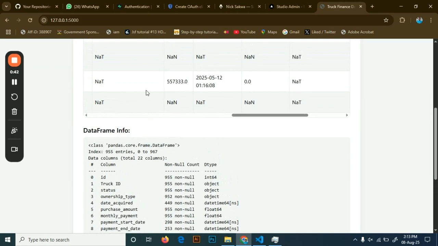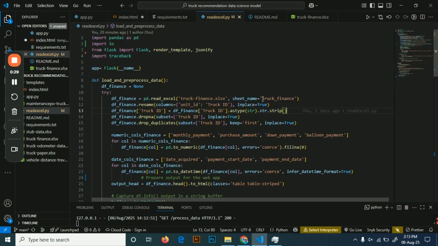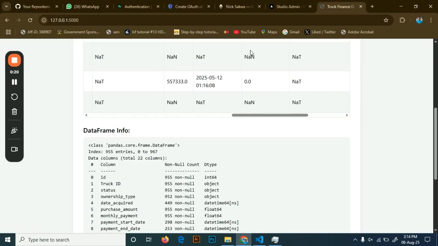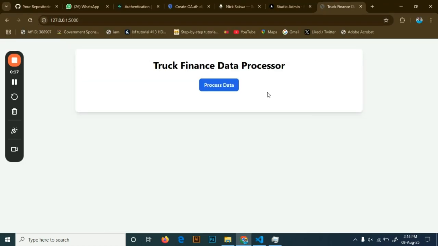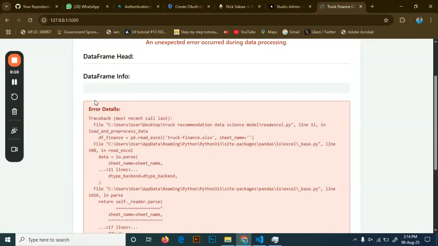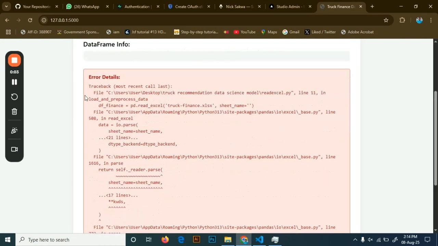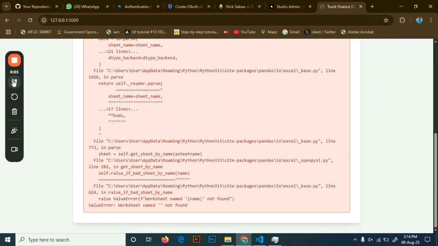So I want to show you what happens in case we have an error message. I'll come back to read track finance, and then I will save. So it's reloading, and then I'll also reload from here. So when I click process data, I expected error. These are the error messages we were talking about. Traceback gives us all the details of the error. I think basically that's it.